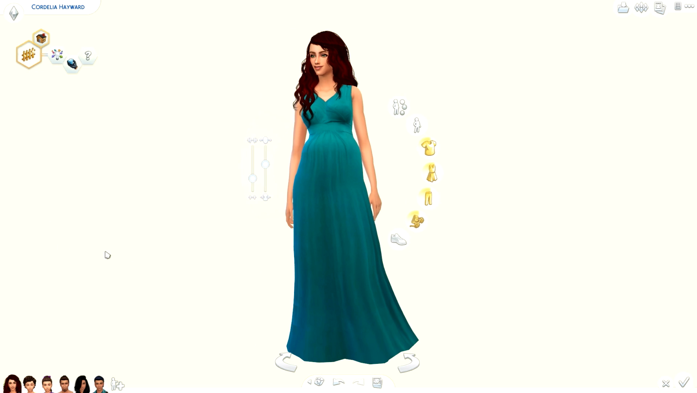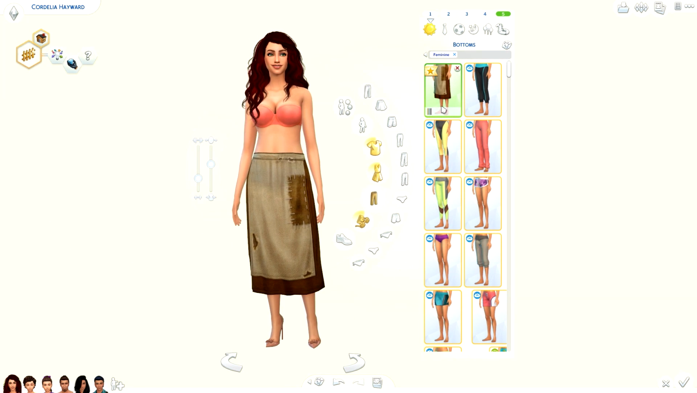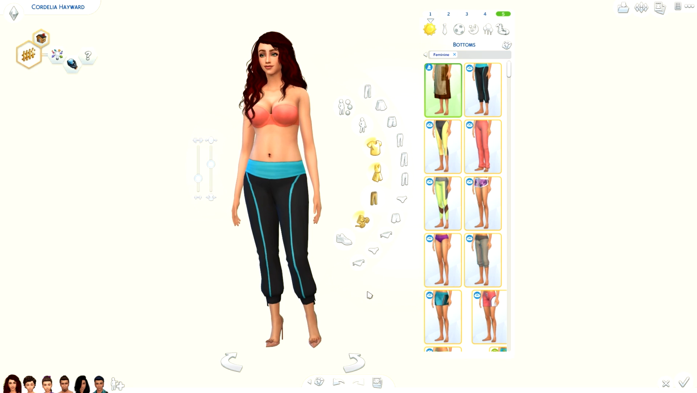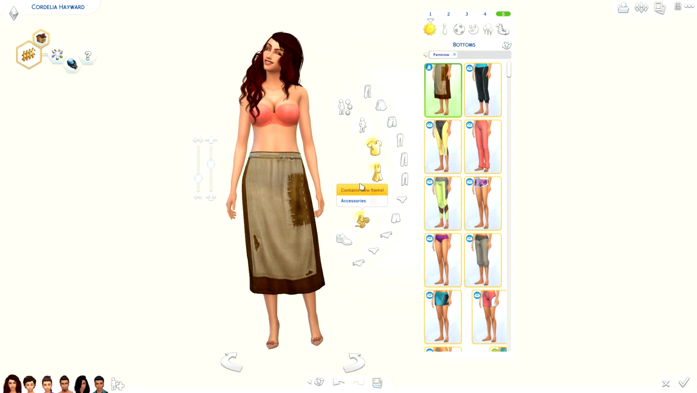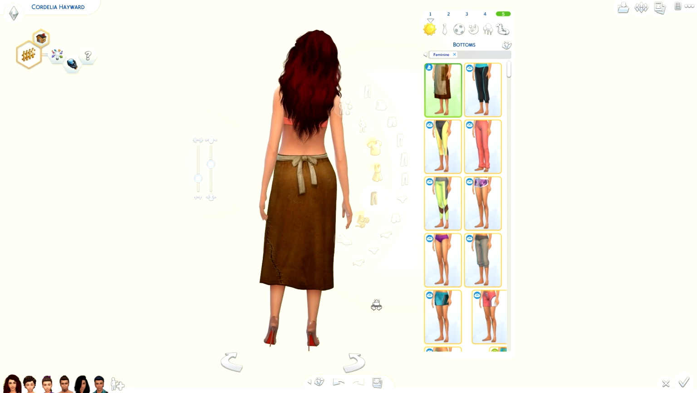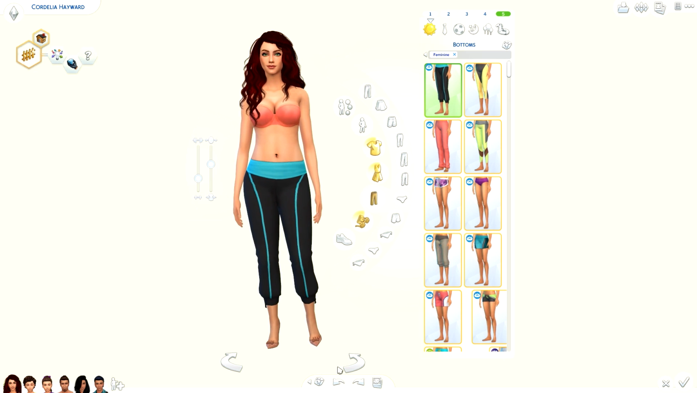So, I have already changed her into this dress. This is actually, what is this? What is that from? This looks like a Cinderella dress. This looks like Cinderella's apron, doesn't it? Okay, I'm getting distracted.